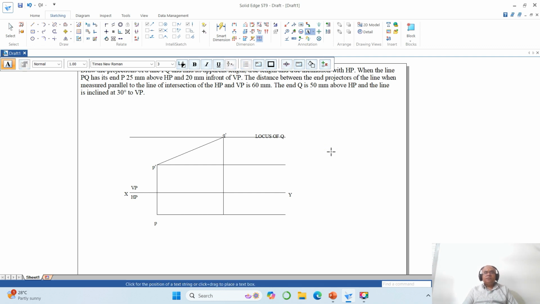Now what I want to find out is the true inclination with respect to VP, because here he has given 30 degrees to VP, that is the true inclination line is given, but where you are going to get the true inclination with respect to VP, it is in HP. So that means I want to get the true length in the horizontal plane, that is in the top view. If you want to find the true length in the top view, so what should I do now?